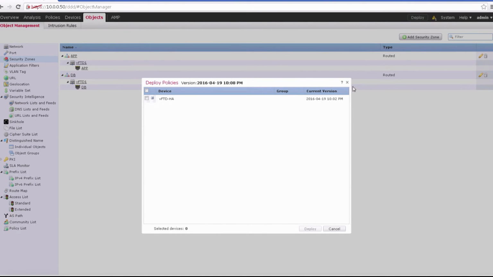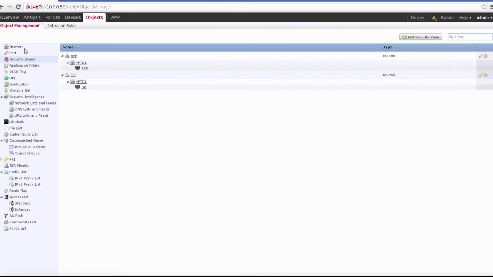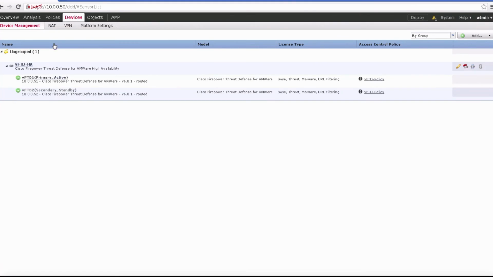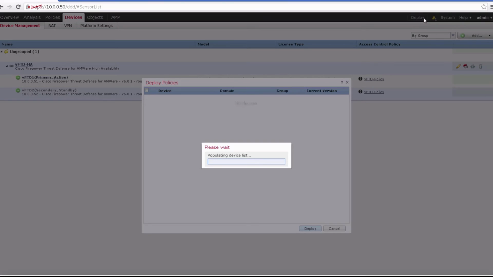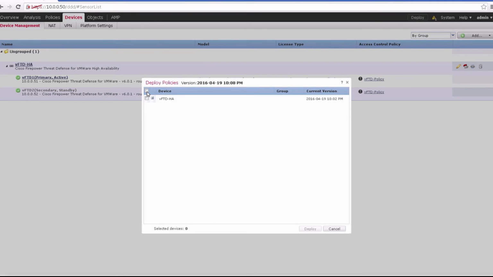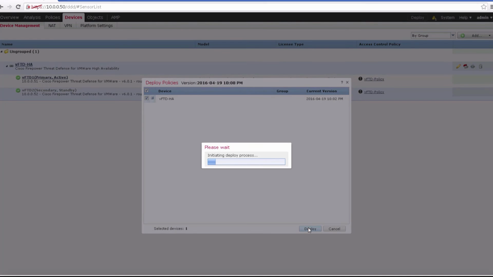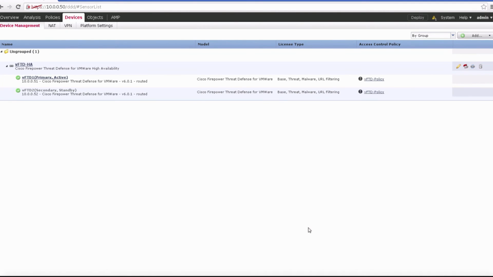So I think HA is up already. Let me go to devices again. Select HA. Yeah, HA is up. VFTD1 is primary active. VFTD2 is secondary standby. So we still have some configuration to be deployed because we modified access policies. So I need to deploy that as well. So once I click on deploy, the policy configuration is pushed to the HA pair.